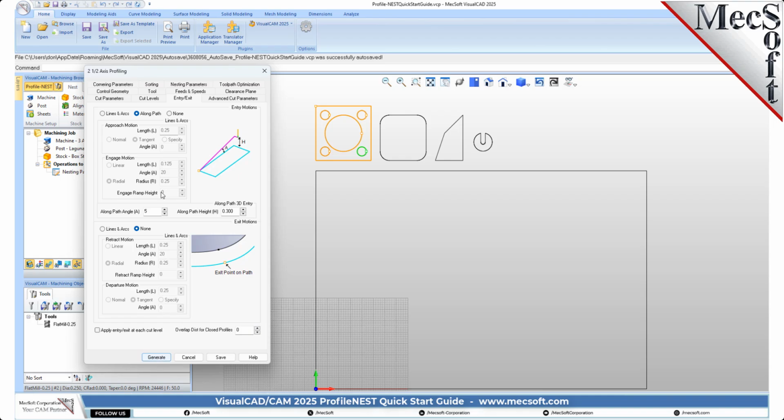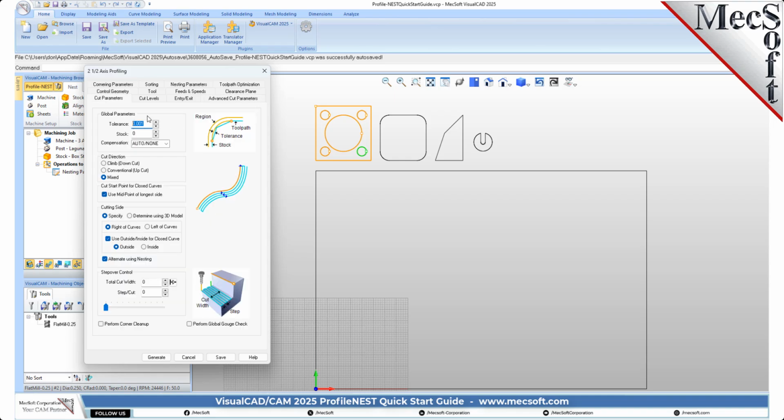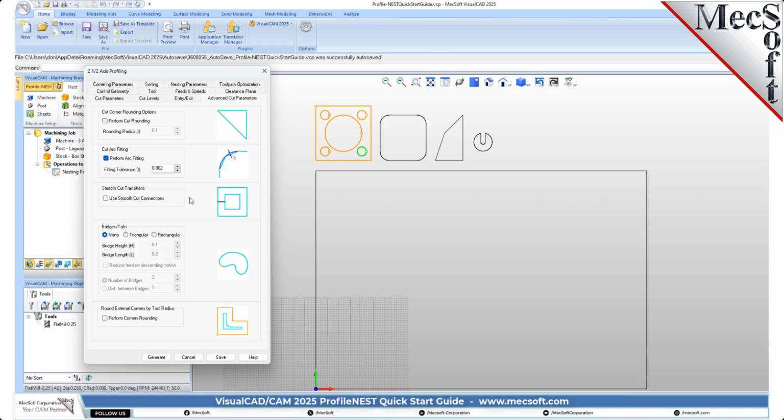And let's see what else we got here. We got advanced cut parameters. We'll perform some arc fitting. And for the fitting tolerance, we'll set 2 thousandths, which is twice the value of our general tolerance. So we'll leave that set. We're not going to use any bridges and tabs.